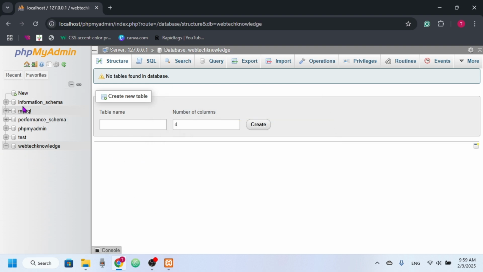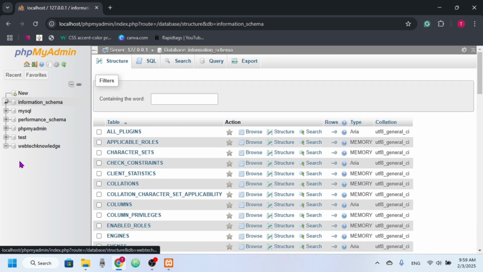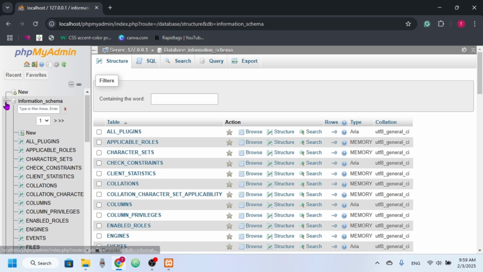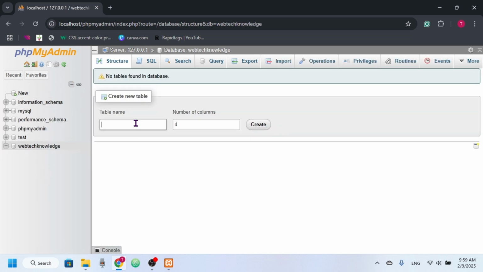If I go to the other databases, these are also databases. You can select here and you can see a lot of tables created by default, and this is our database, this one, web tech knowledge. Now you can create tables, you can add values, delete values, or you can fetch values for your website.